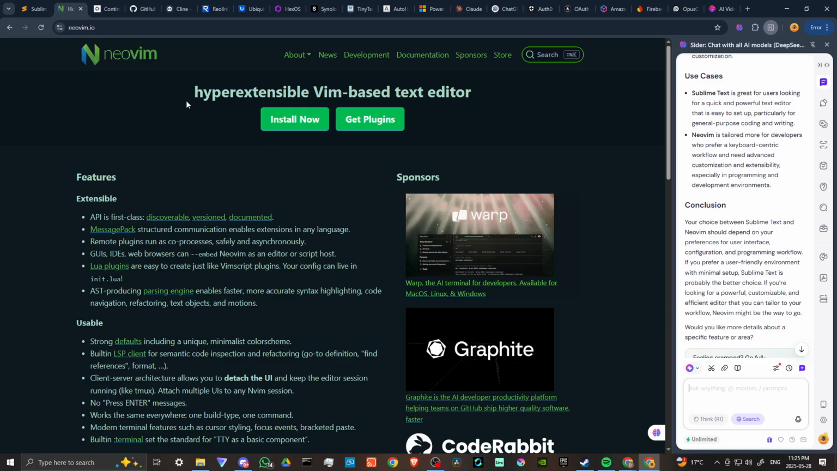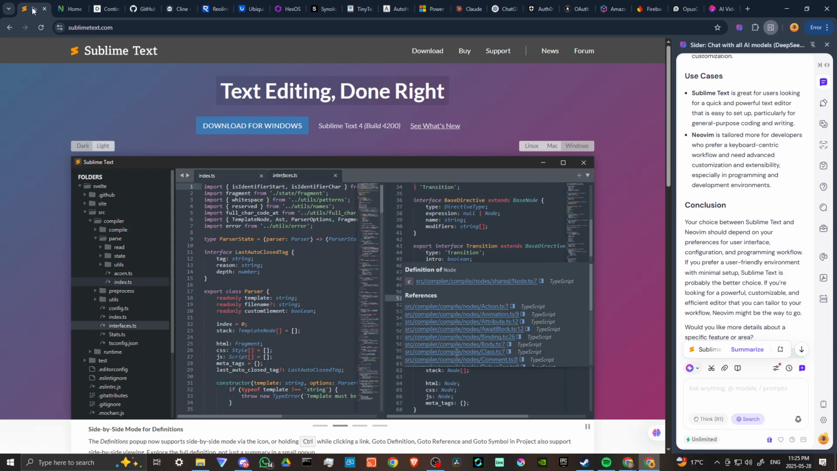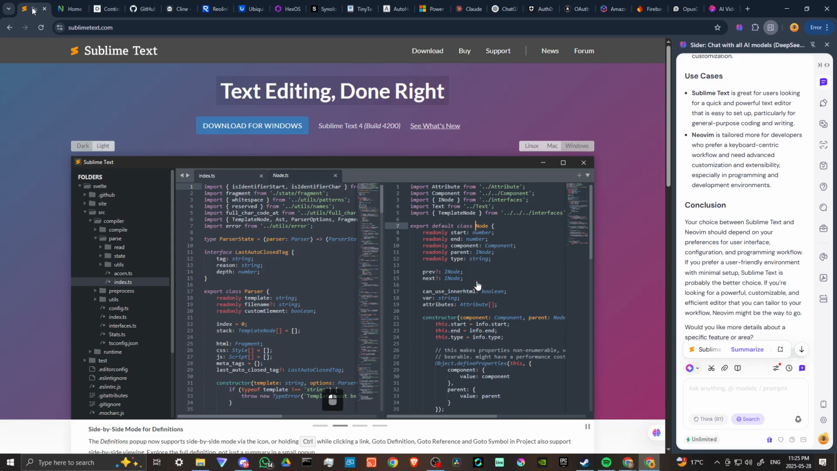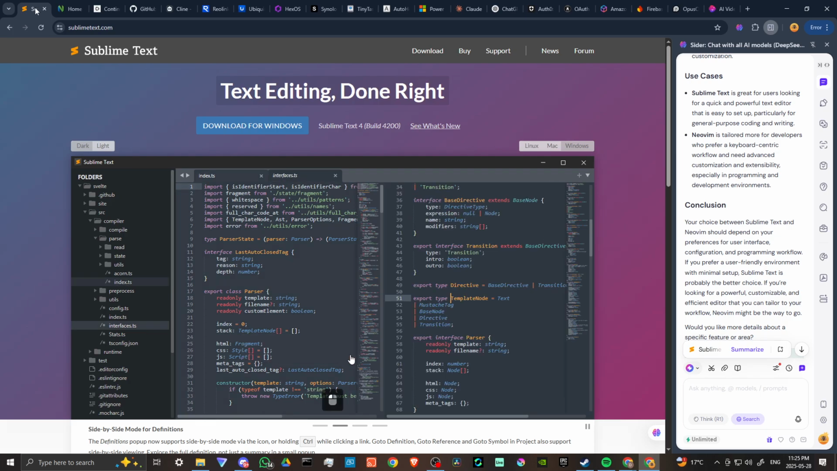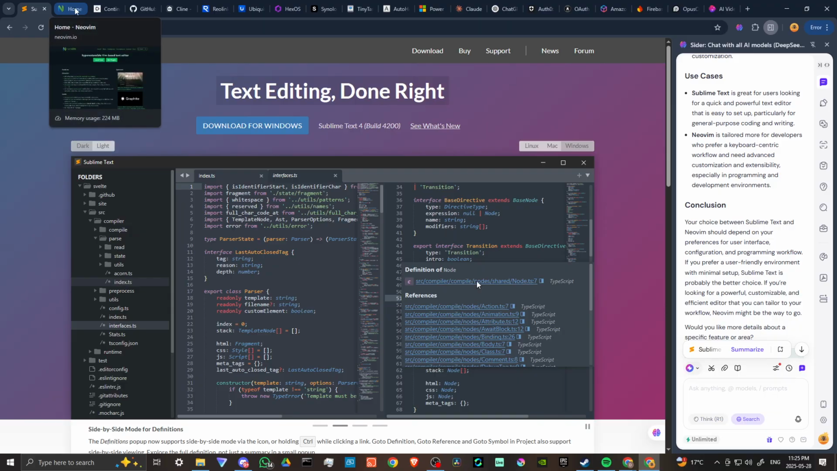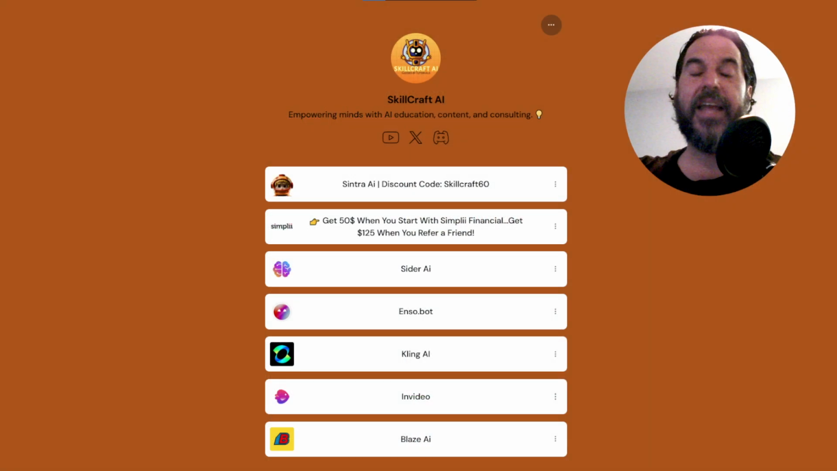Your choice between Sublime or Neovim should depend on your preferences for user interface configuration and programming workflow. If you prefer a user-friendly environment with minimal setup, Sublime Text is probably the better choice. But if you're looking for a powerful, customizable, and efficient editor that you can tailor to your workflow, Neovim might be the way to go. And that's all there is to it.